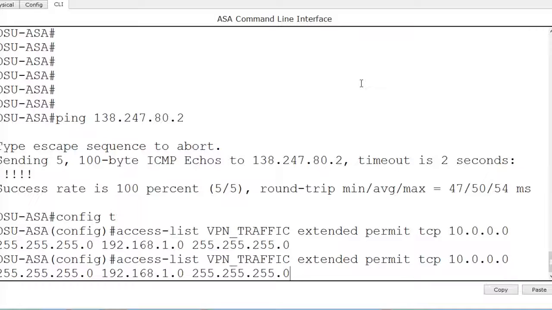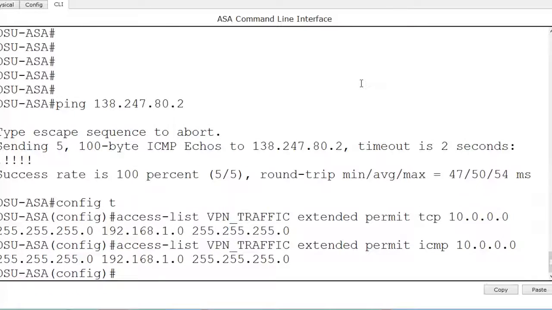Now I said we're going to do TCP. I also wanted to add in ICMP. So we'll just up arrow and replace TCP with ICMP. And we should have an ACL configured for that.